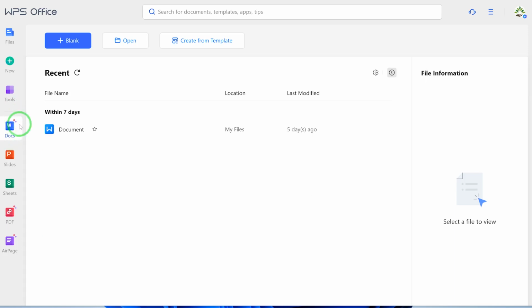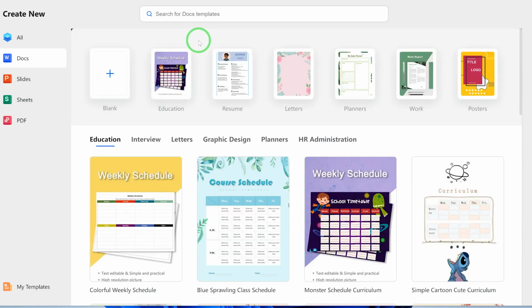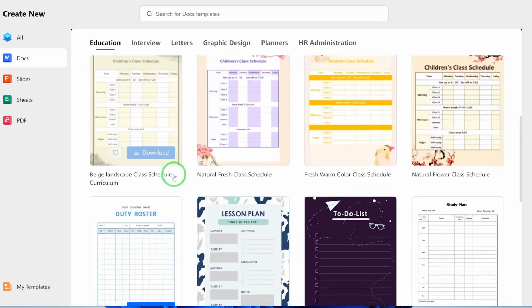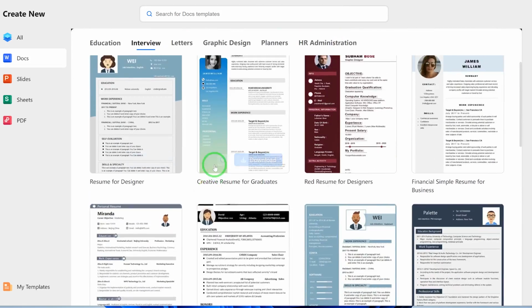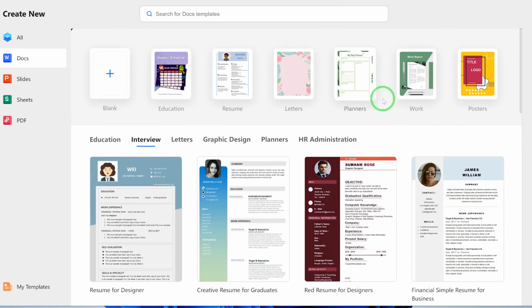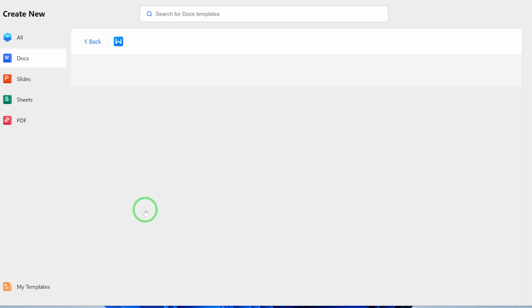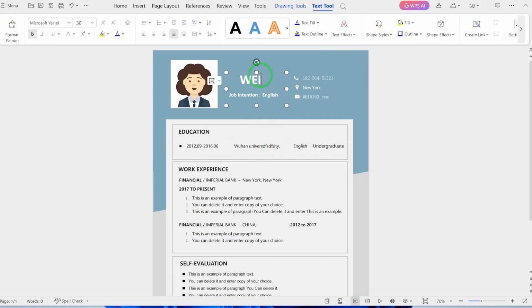You can see that in the Microsoft Word equivalent, you will have the option to kickstart from template or to kickstart from blank page, or if you have an existing file, you can click over here to navigate to wherever you saved that file and open it and continue with your editing. So let's say for you to create from template, you can see series of templates. You can start from different categories, from education to interviews, maybe resumes, to graphics design, to letter, to planners, work related, posters related. You can see all of them over here. So all you need is just to click and download it. Just click download and you can just go ahead and edit accordingly very easily.